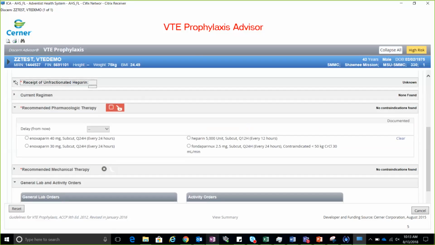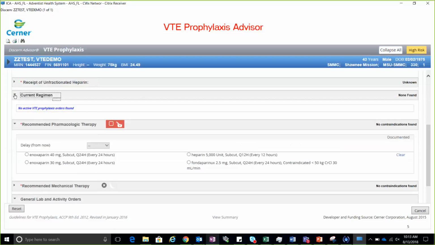All right. And then the next section is current regimen. So just like up at the top, if the patient was already on some form of prophylaxis, those orders would pull in here, and the provider would have the opportunity to check the box next to it to discontinue that order if they wanted to discontinue that and order something different. But since this patient isn't on anything, nothing will display in here.